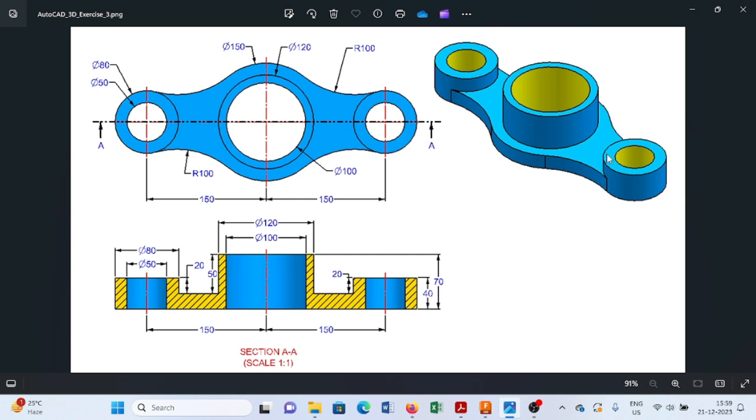Today we will create such kind of component with the help of various commands available in Fusion 360. So first we will draw these circles of 150 mm diameter, then we will draw one more circle of 120 mm diameter and one more circle of 100 mm diameter. So here I am closing this window and go to Fusion 360 interface.